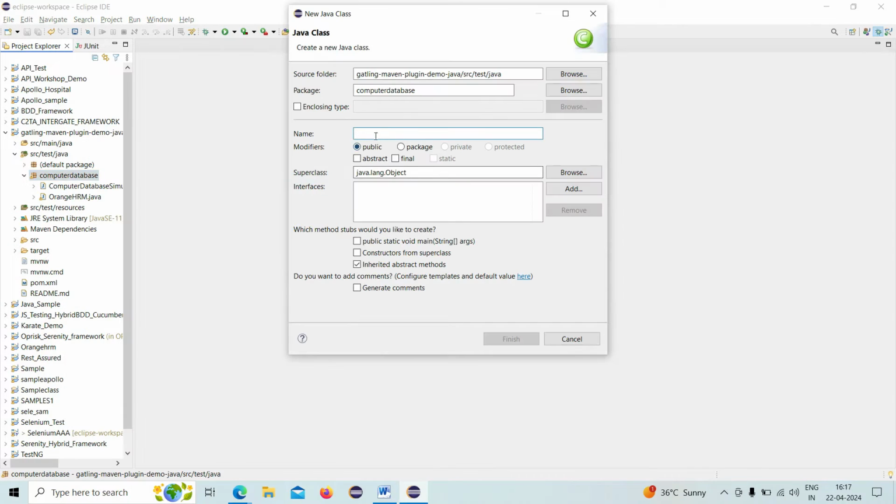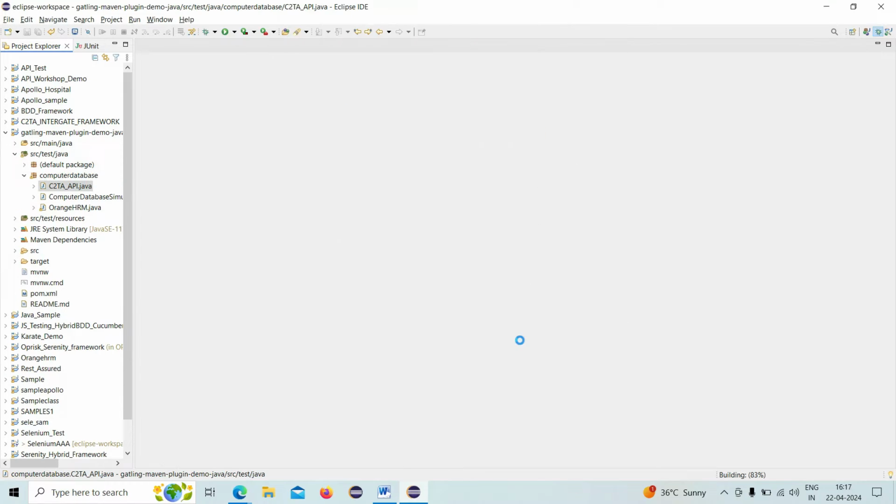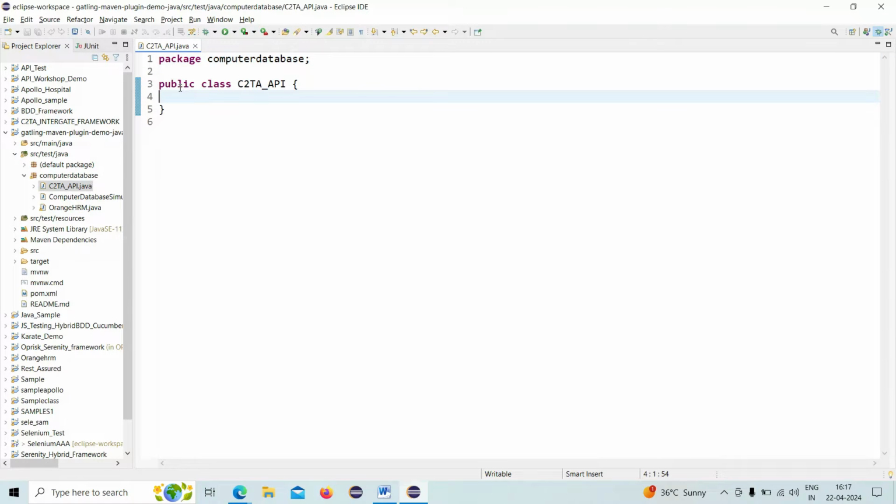Public class C2TA API. We have a sample API for our learning purpose in our own company, C2TA. So we'll have C2TA API, then we'll extend this with Simulation.